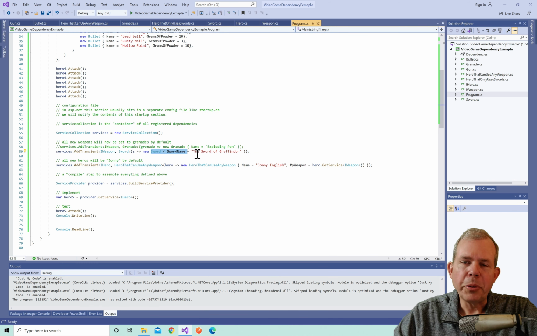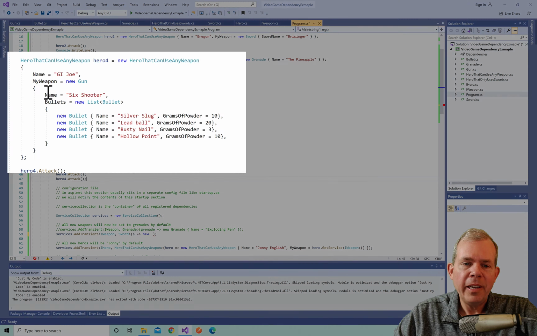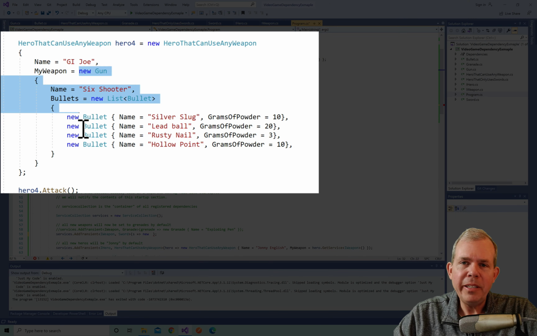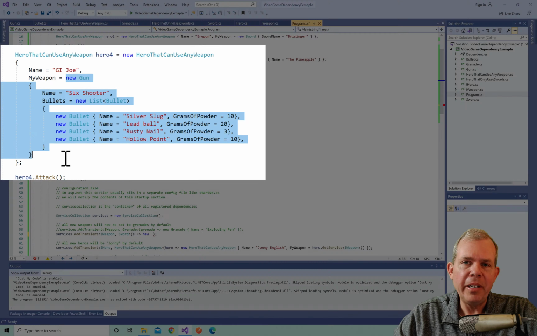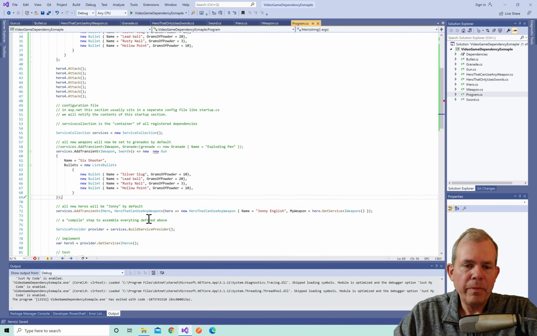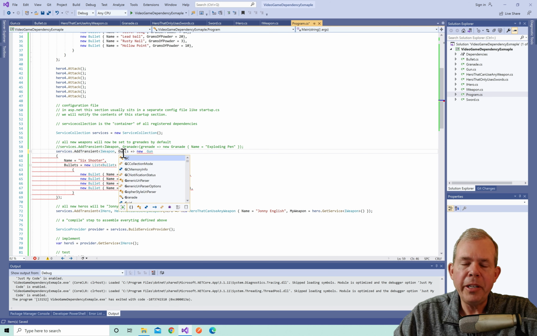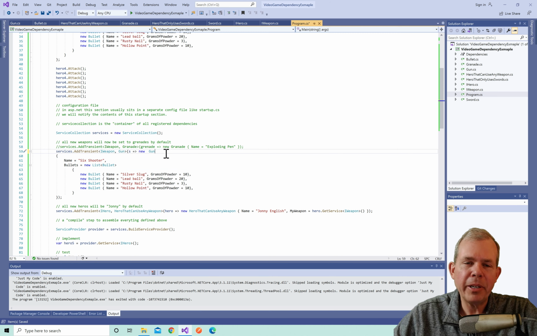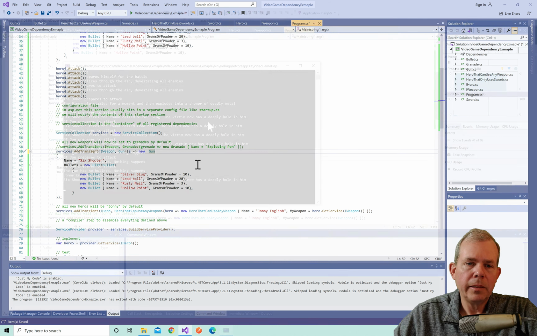All right, so now I'm going to see if we can trust Johnny English with a gun. So let's go to the dependency associations, and I'm going to copy and paste the definition for a gun and its four bullets, and I'm going to put them in where the sword definition was. So it looks like I have a few fix-ups here to do, but the type gun is now associated with IWeapon, and so Johnny should have a gun in his hand. I'm going to run the application and see if it works.